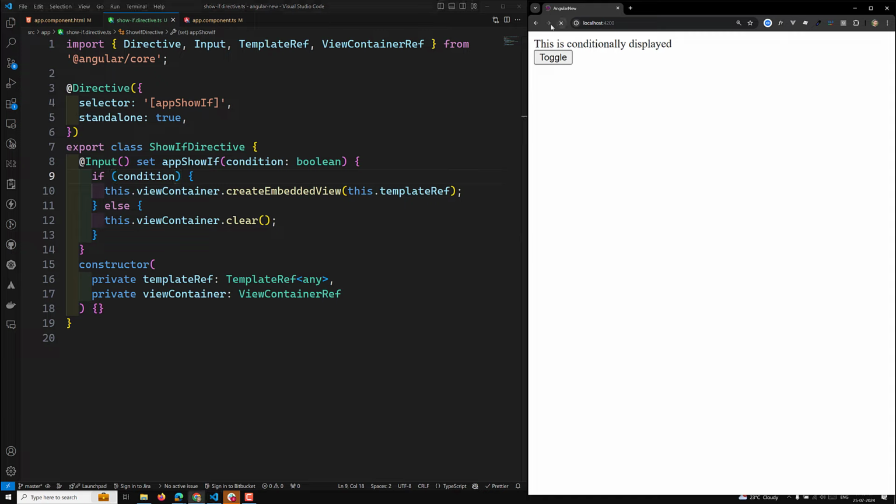Now let's refresh this page. If I click on the toggle, it will still be working. That means in either way you can use the setter property to implement this, or otherwise you can use the ngOnChanges lifecycle hook to implement it.